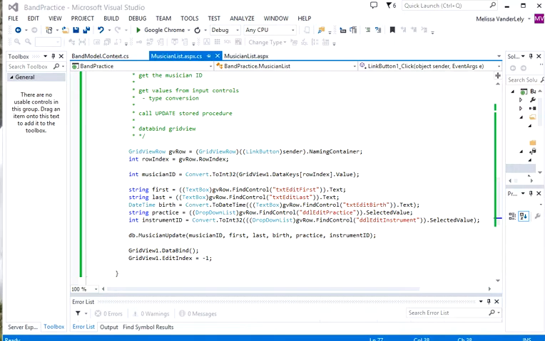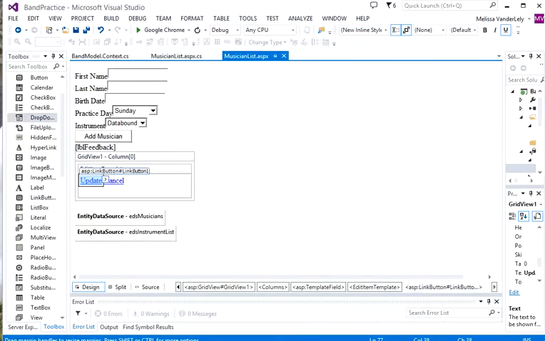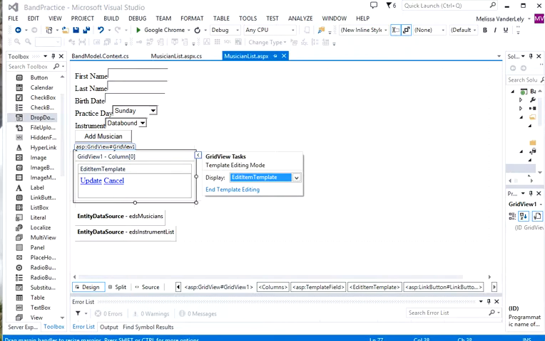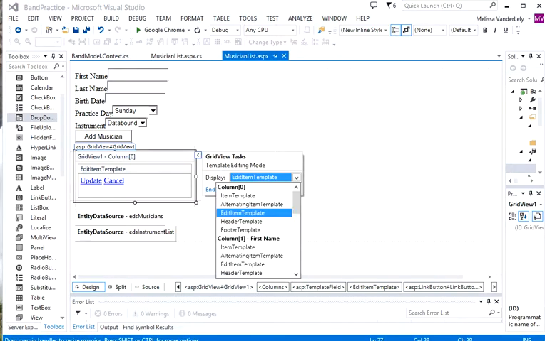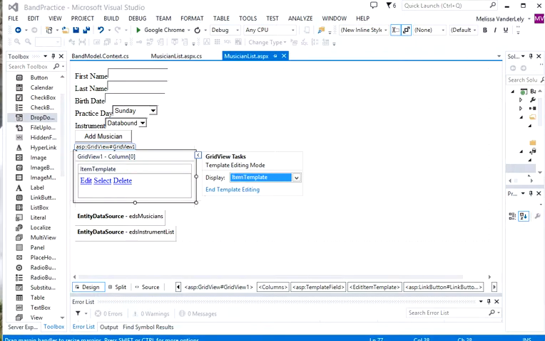In the previous videos, we've modified our grid view so that we can have control over how this update button works and changed it from an automatic grid view update to a stored procedure update. We're going to do a similar thing with the delete button. So I'll start by changing into item template mode because in this column the delete button appears in read-only mode.